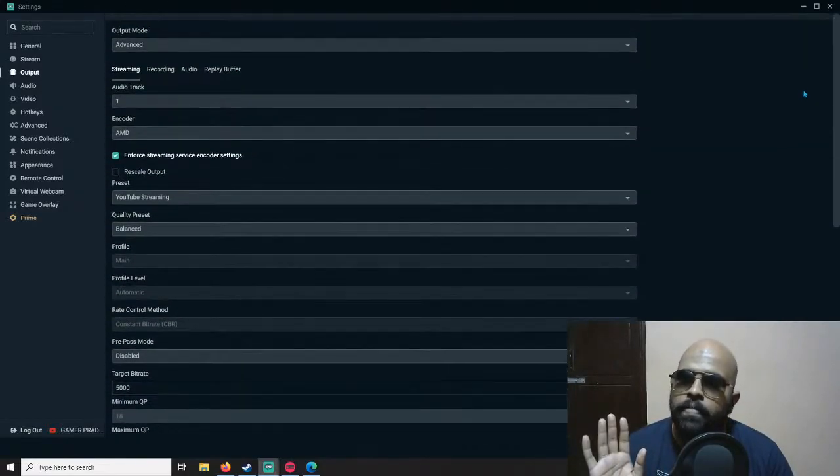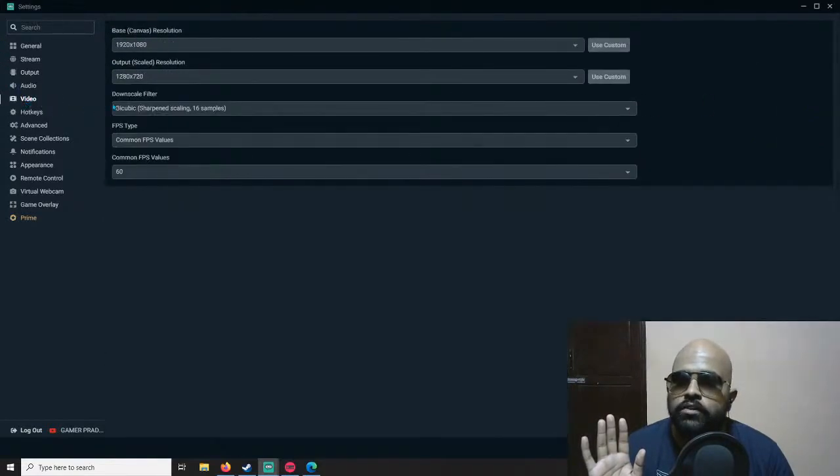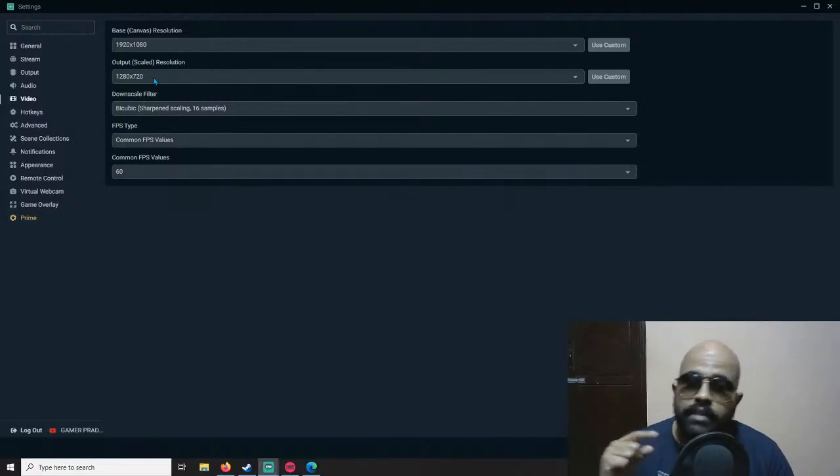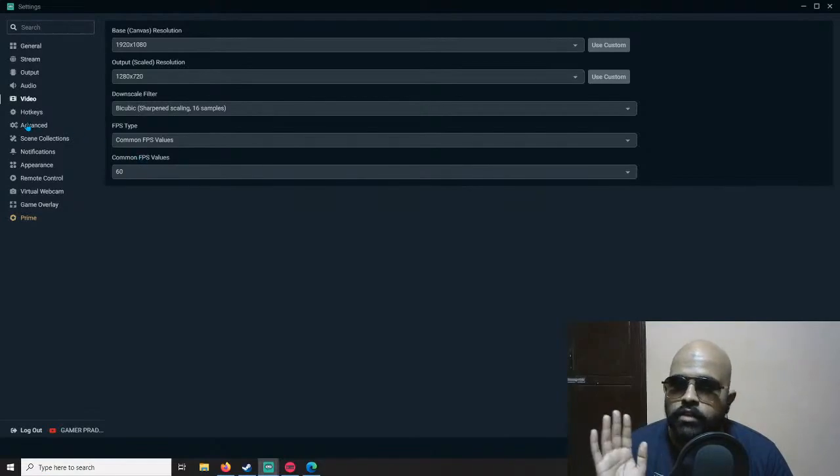Now coming on to video, here you select base resolution as 1080, which is the game's resolution. This is the output resolution, which will be the resolution the stream will be running at. So this you have to select, either if you are streaming at 1080 or 720, you have to select that accordingly here. Now these are default values.